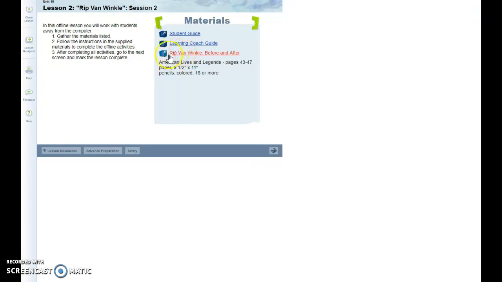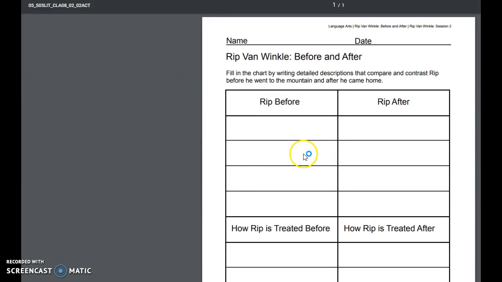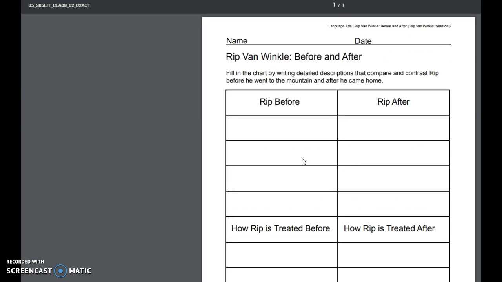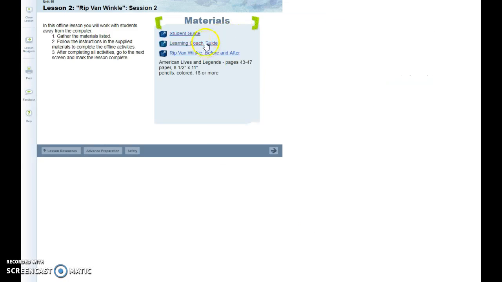And then right here under the materials, you'll see that there is one more. That just brings up a worksheet that Cameron will need to complete after he's finished reading. So the directions for that is also located in that student guide and learning coach guide.